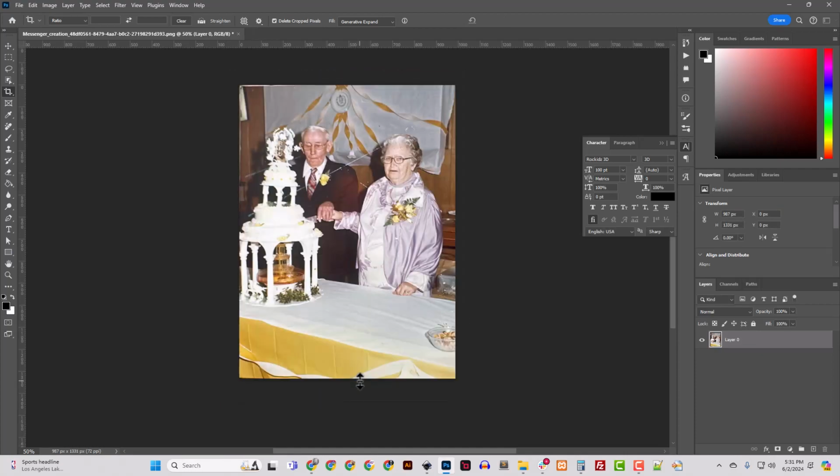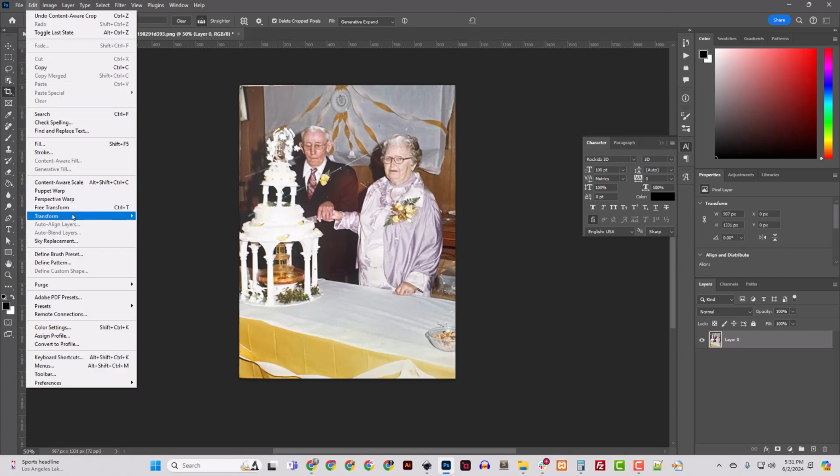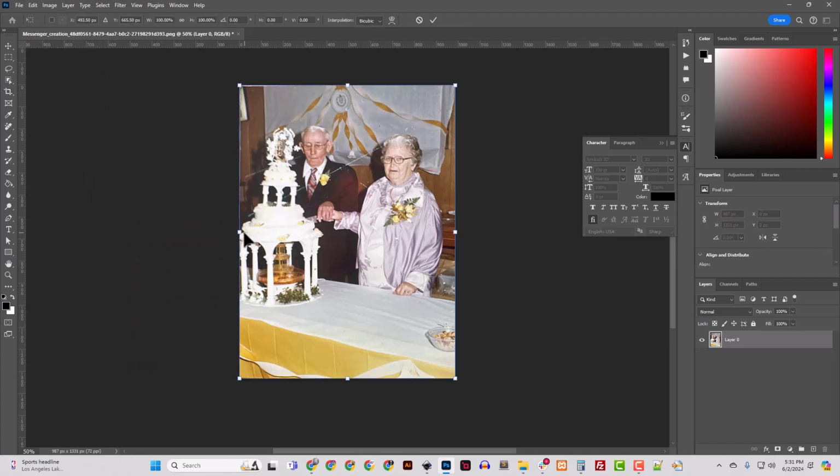All right, so now we have that. I'm still going to adjust it a tiny bit: Edit, Transform, Perspective. I'm just going to try to pull this up, just a notch. So now I think I've got it pretty well cropped.